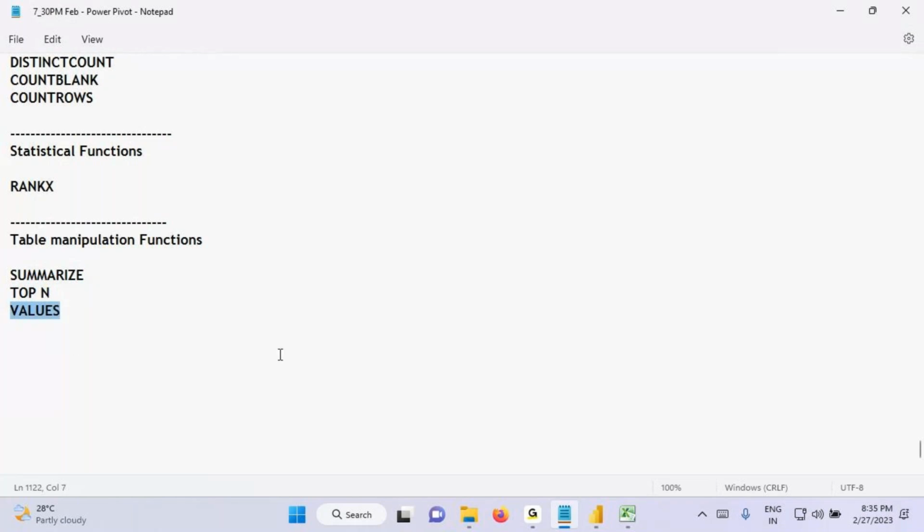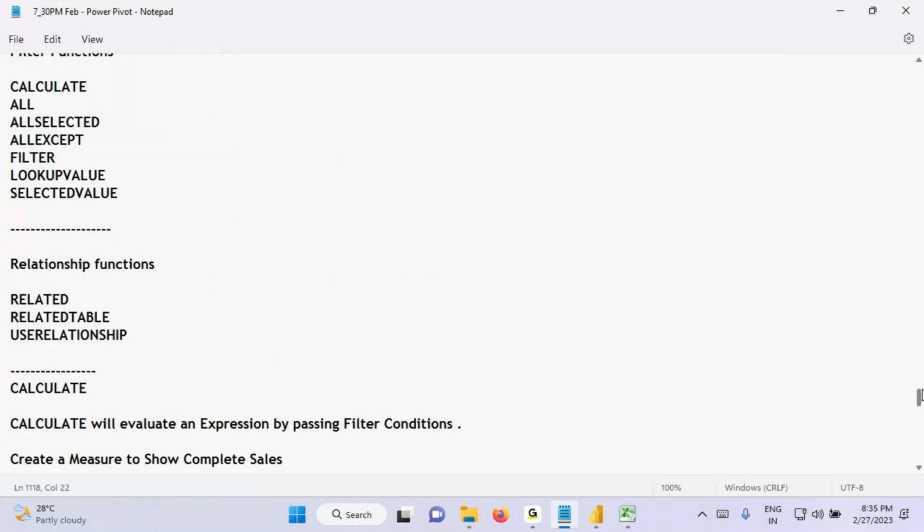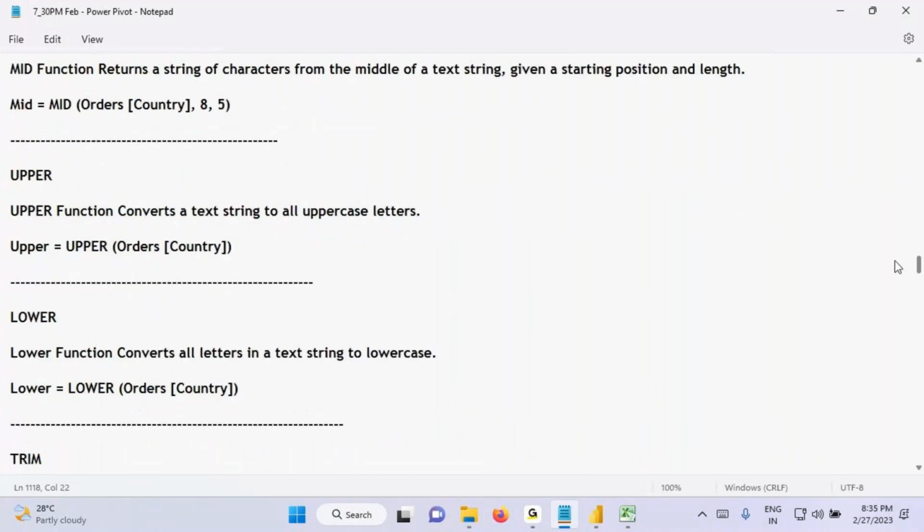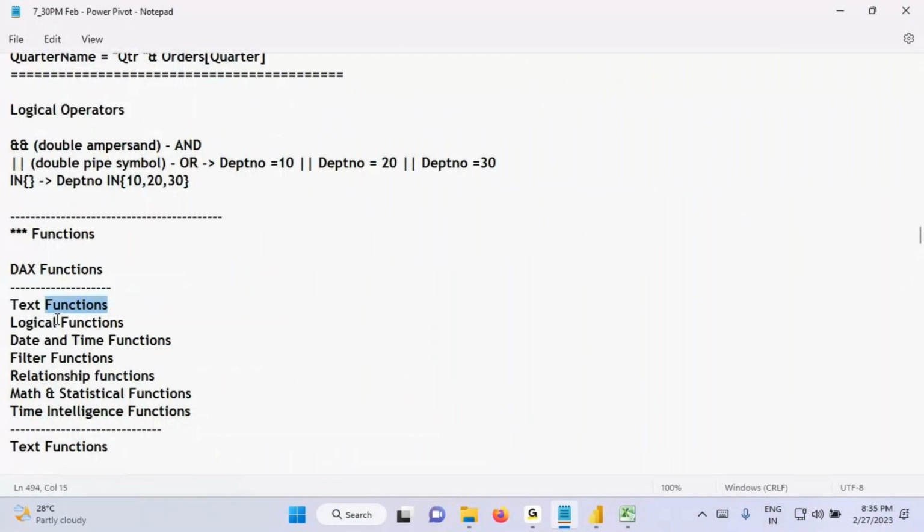Fine, guys. We'll stop it. Tomorrow, we'll talk about one of the important categories of functions called time intelligence functions, guys. So far, we discussed different categories of functions like text functions, logical functions, date and time functions, filter functions, relationship functions, mathematical and some aggregate functions. And tomorrow we'll discuss what? Time intelligence functions. So it is the last category of functions and an important category of functions. Let us stop here. We'll go with some questions now.